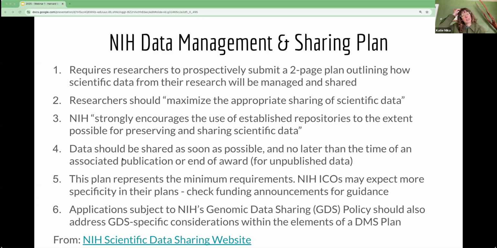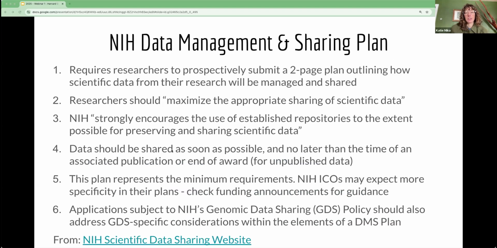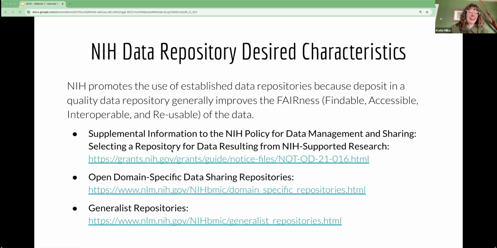The timeline, I think, is significant to call out in this policy too. They say as soon as possible, and specifically no later than the time of an associated publication or the end of an award. And specific ICOs may have more guidance that will be important to review depending on a given funding opportunity. Specific funding opportunities may, for example, already call out a specific repository that you might have to use. And the link to this NIH scientific data sharing website is a really useful resource. And I would encourage you to check it out if you are an NIH researcher, obviously. Next slide.